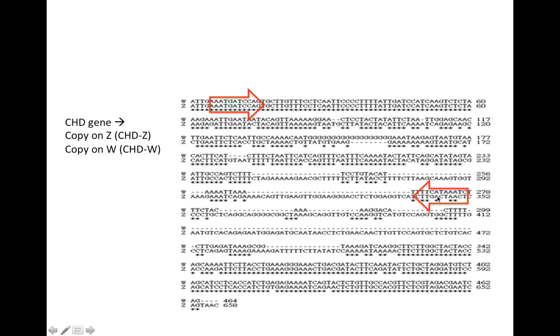Well, what if we use this region, and let's say we designed a primer to the W sequence, the top sequence. How would that work? Because the sequences are different here, if we used a primer that was complementary to the W sequence, this would amplify when we had a W chromosome. So we would see something in females, but it would not amplify off the Z. So we wouldn't see anything when we did males. That might sound good because we would see the W but not see the Z.